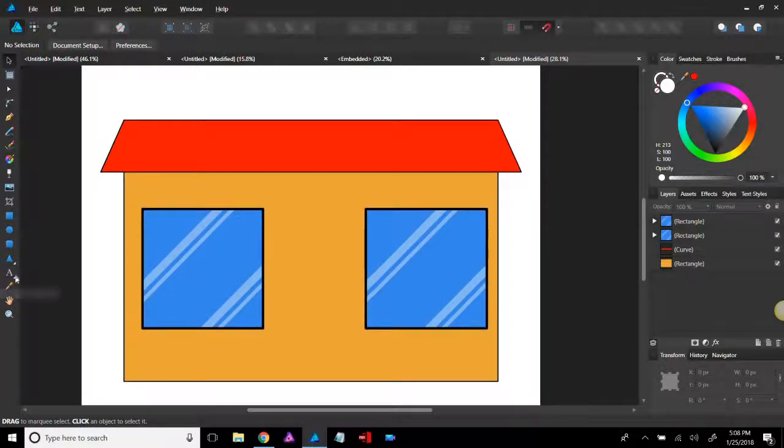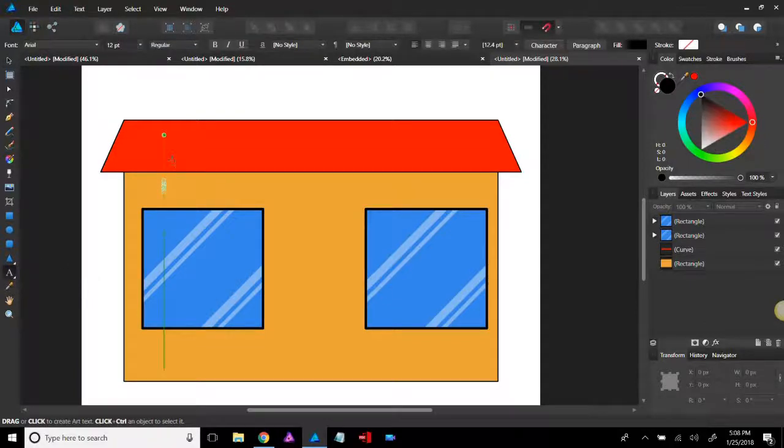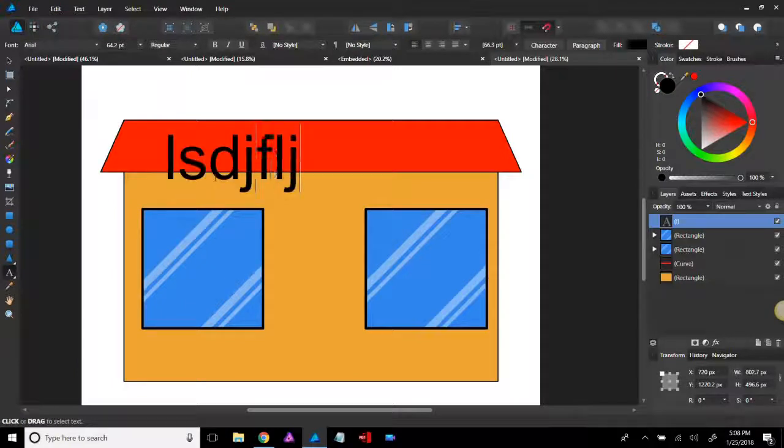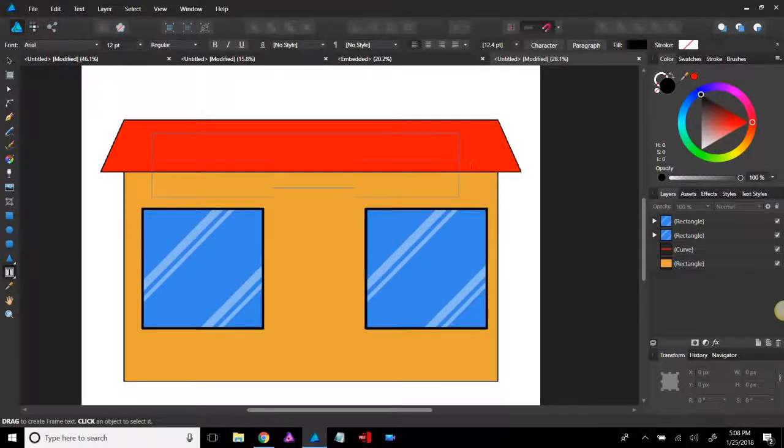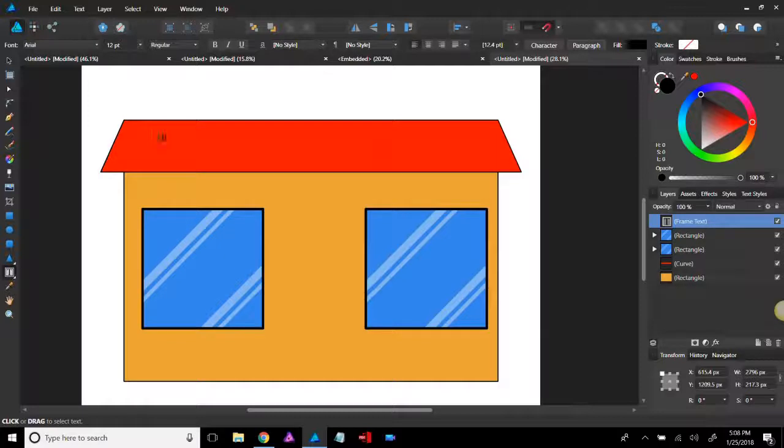I'm going to go over here. We have two types of text. You have artistic text and you have frame text. Artistic text, you're going to be able to drag and make it as large as you want, and then you start typing, right? Or you have your frame text, which in this case you're going to make a box. And inside that box is where you'll type. I typically like to just use the artistic text.